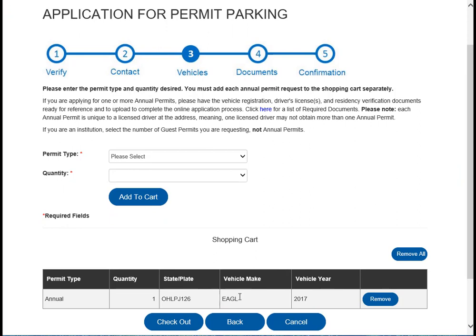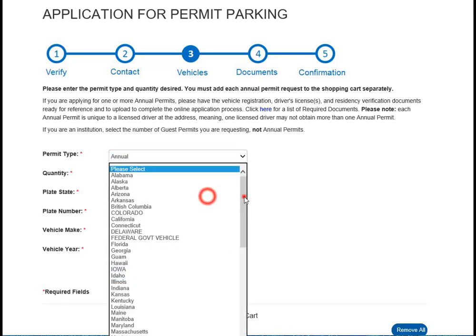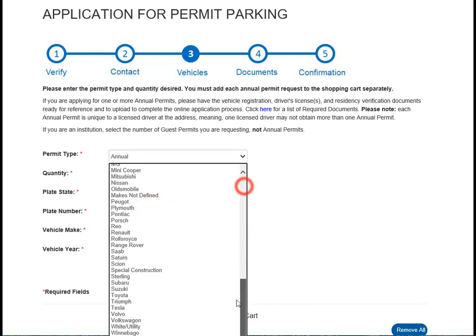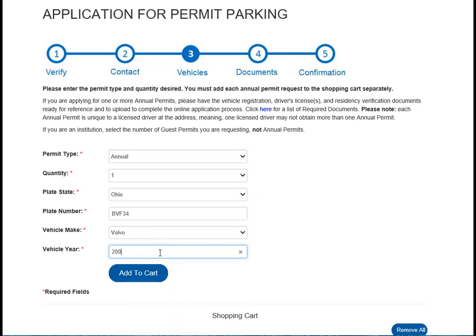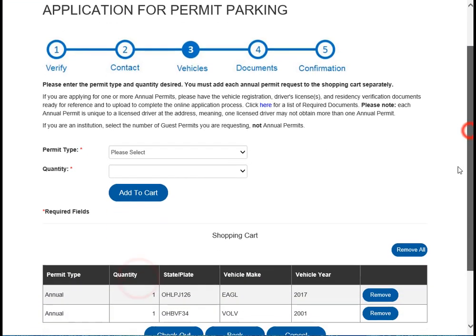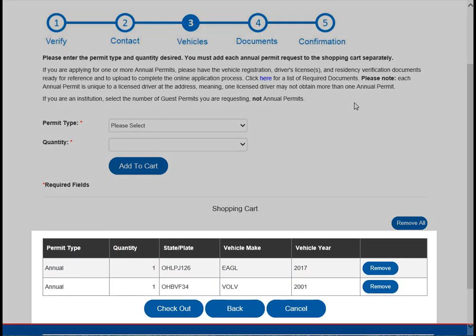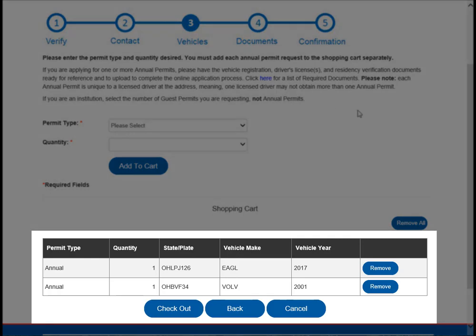You'll see now that you have 1 annual permit in your shopping cart. If you are applying for a second annual permit, click Annual from the permit type, and then go ahead and enter the plate information for the second vehicle for the second licensed driver at your address. Review your shopping cart to see that you have 2 independent annual permits for which you are applying at the same address.